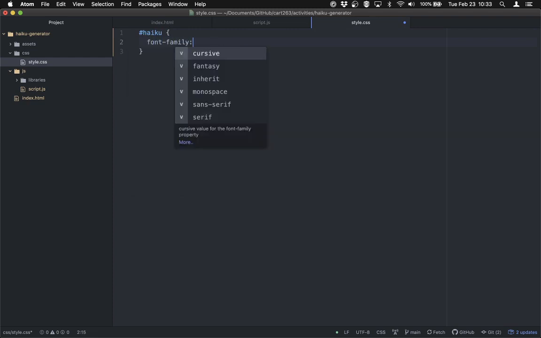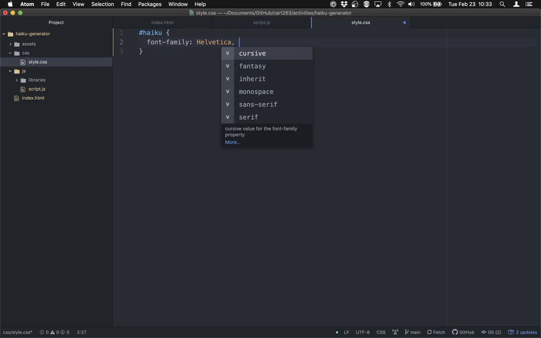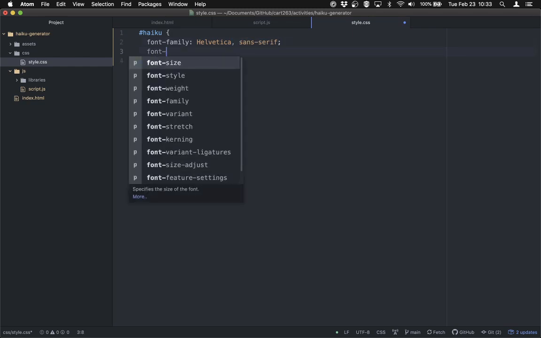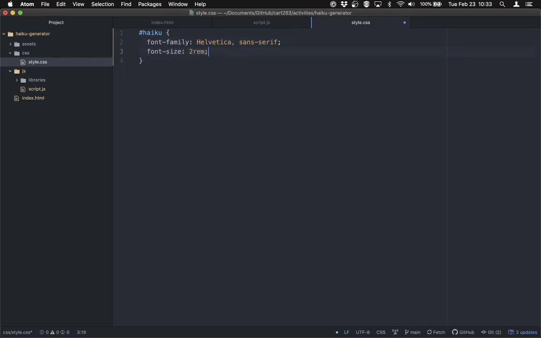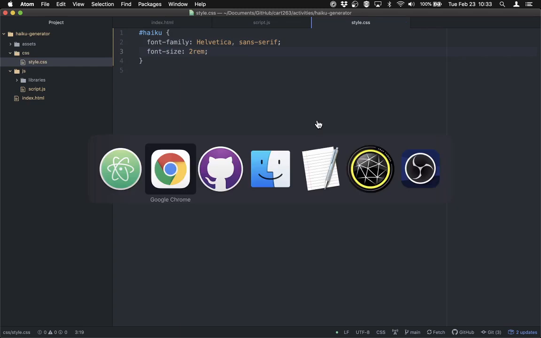And I'm going to set the font family to my favorite font, Helvetica. It's actually not my favorite font anymore. Actually, let's not go there. Helvetica, and then sans serif as a fallback. And font size, I want it to be bigger. I'm going to make it 2 rem. So let's have a look at that.